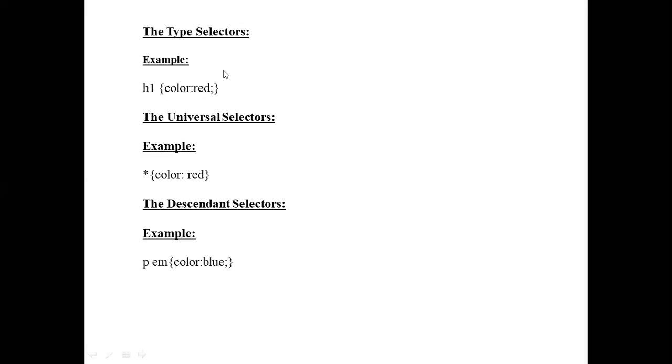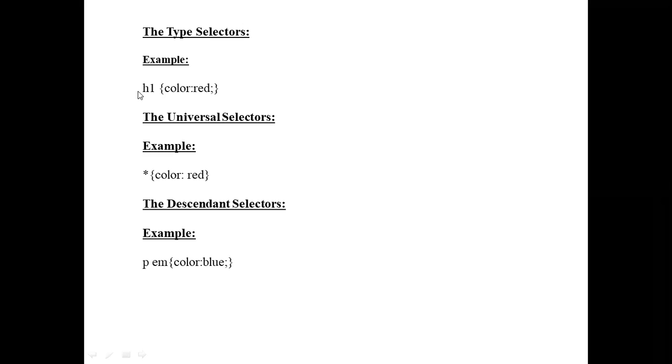In the case of a type selector, the property values in the rule apply to all occurrences of the named element, either h1 or a table, or any element such as a paragraph.